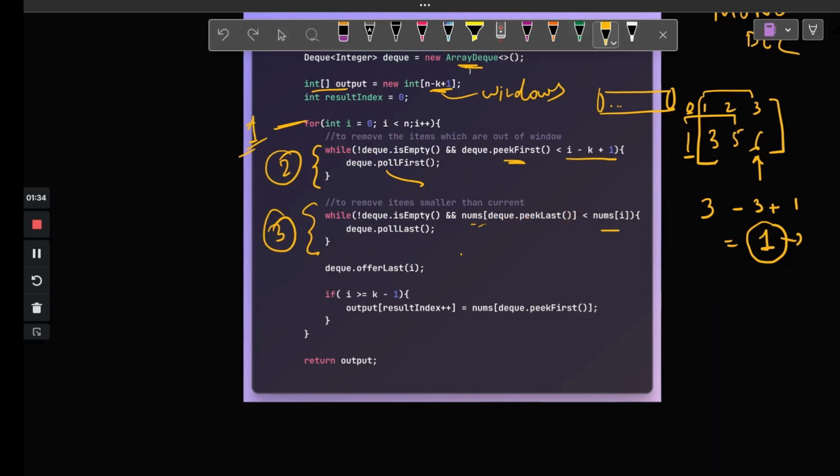Now see this condition. This is important. What are we doing? We are now taking into consideration the peek last, meaning the element which is being pointed by the rear pointer. There are 2 pointers, front and rear. Right? So we have already taken care of the elements which were in the front of the queue by doing a peek first and poll first. So those are already taken care of and they're out of the window, so they have been removed.